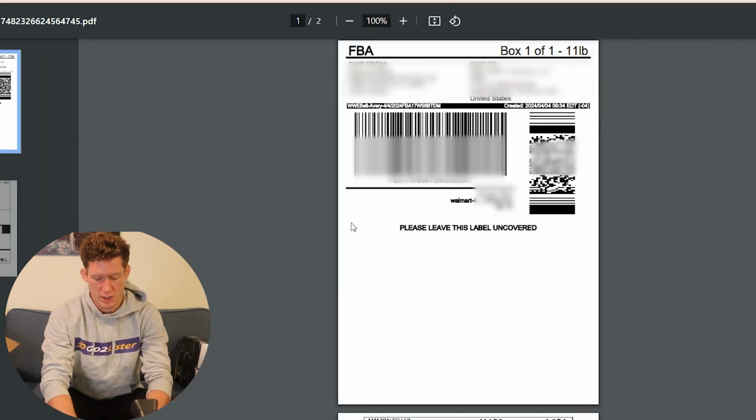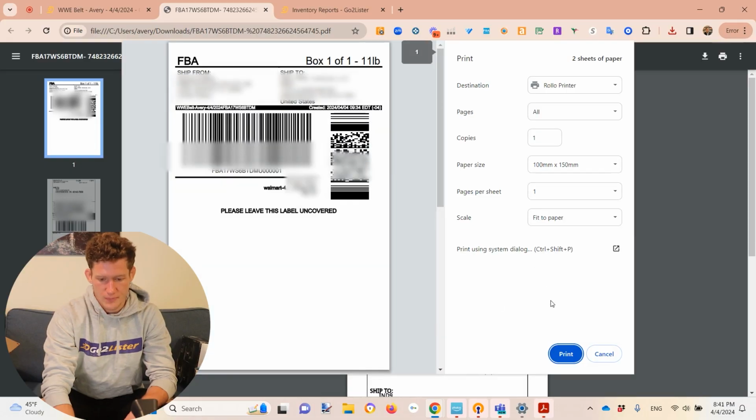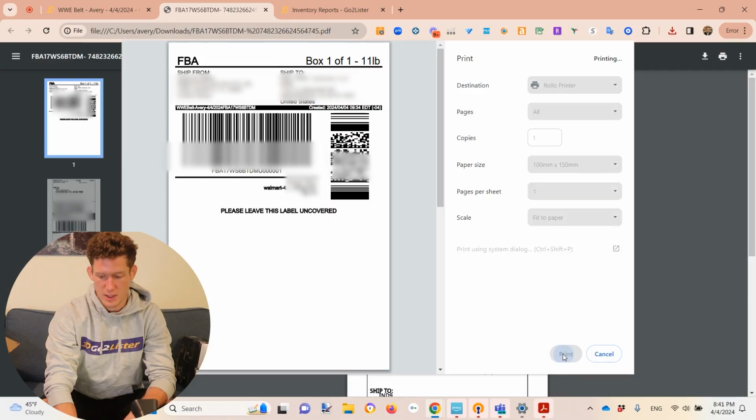So the labels are ready to go. So there's gonna be two labels you put on the box. One is for Amazon. This is the label that they use to check in your products. The other's for UPS. Obviously that label is for shipping for UPS. So what we're gonna do here is click on print. If you have a Rollo printer connected, it's gonna print these straight to your Rollo. Boom, we're good to go.